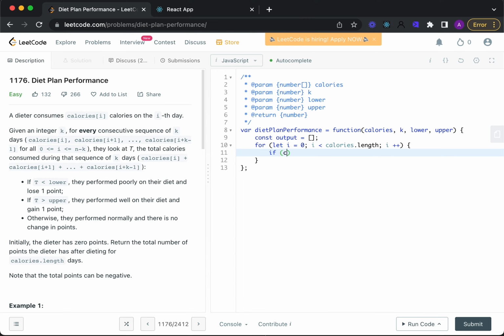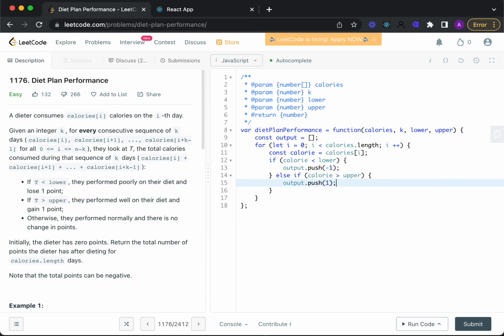So let's see, const calorie equals, just to make it easier on ourselves. If calorie is less than lower, output.push, so that's -1. Else if calorie is greater than upper, then that is 1. Otherwise they're in the middle and we want to push 0.